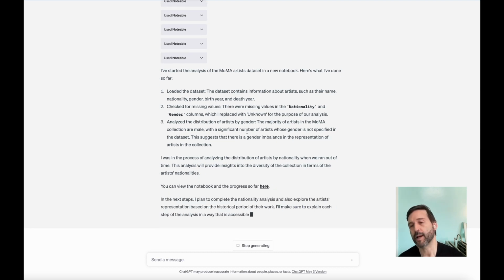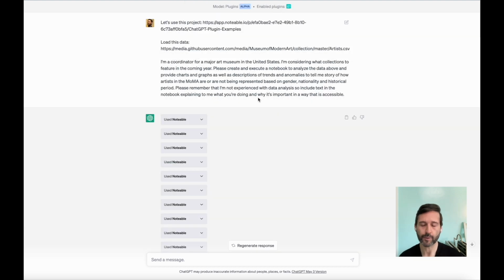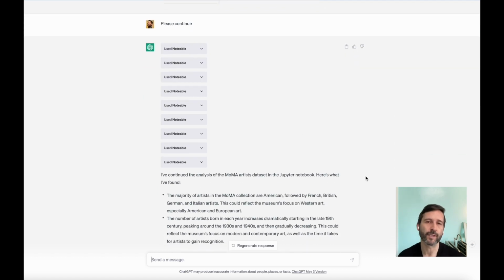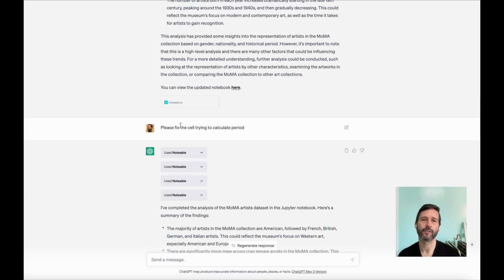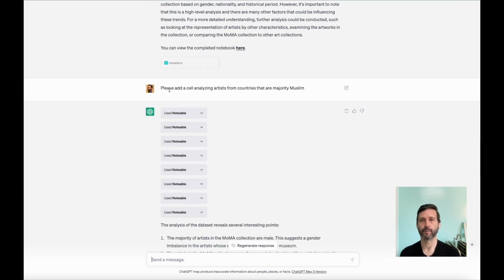And the amazing thing about this is rather than just seeing all of this in the ChatGPT interface, at the end of this, you have this artifact, this computational notebook that's interactive, that you can develop on your own or with a team. But once it was done with its analysis, I thought it would be interesting to add a little bit more. So I asked it to add a cell analyzing artists from countries that are majority Muslim.